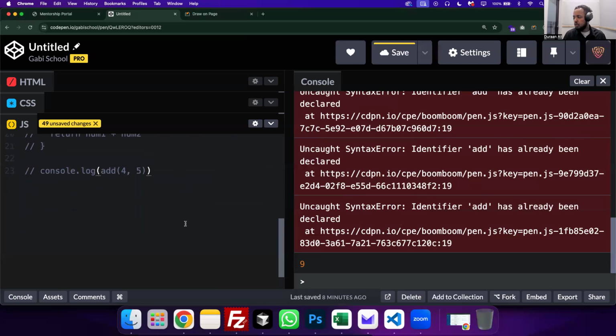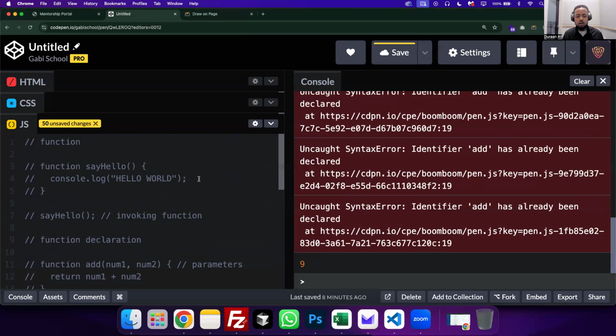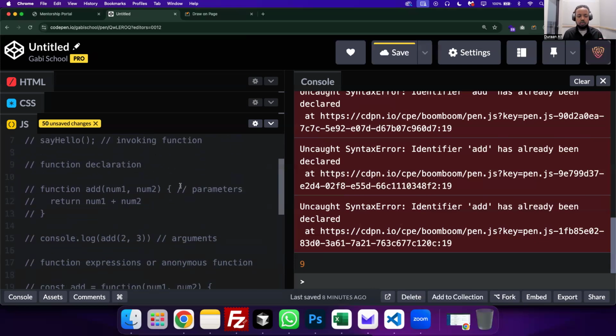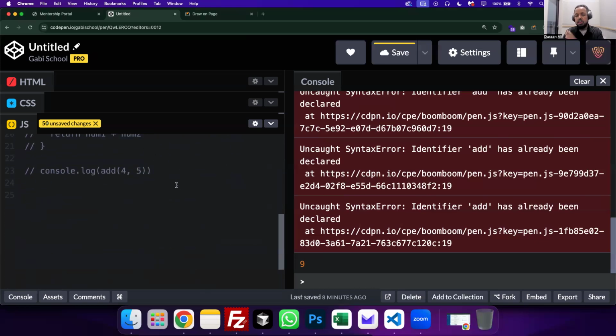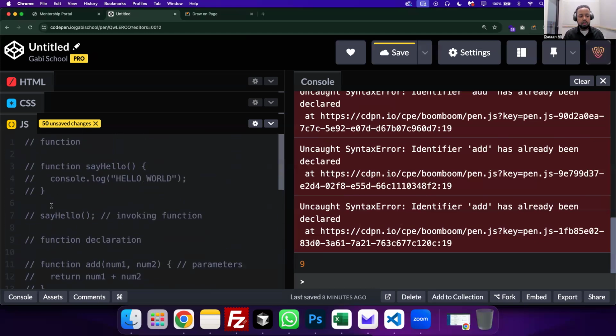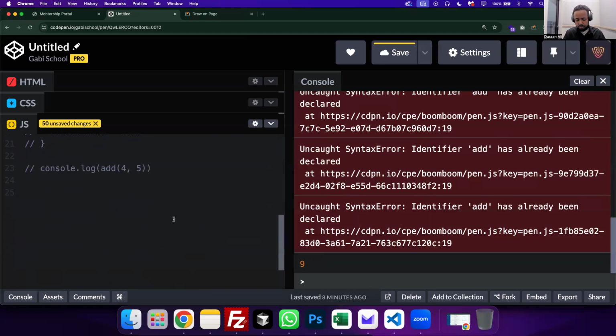So the last one is the most important one. These are basically the old way of writing the function. The last one is the new way of writing, and you will see this everywhere. So just pay attention to the last one. Of course, you should know how to take the first one and convert it to the last one. The last one is called an arrow function.